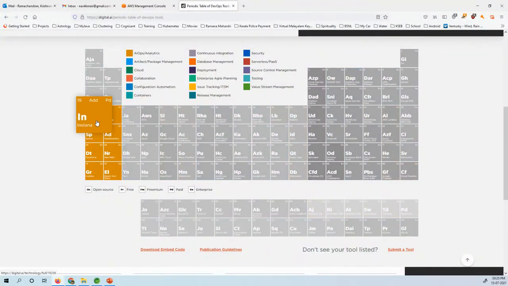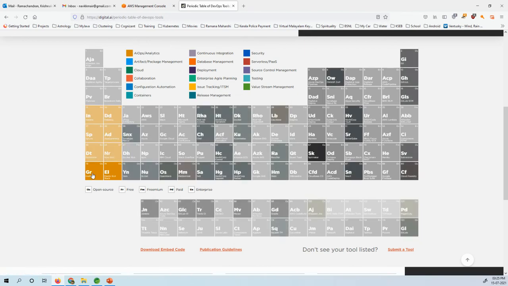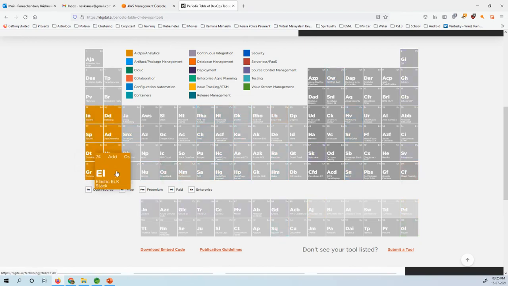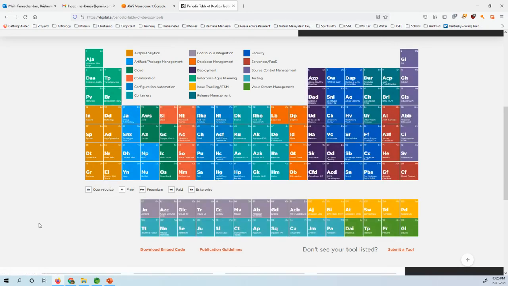I mean, Instana, Datadog, Splunk, AppDynamics, Dynatrace, Neuralink, Grafana, and the Elastic ELK stack. So, what exactly is ELK? Elasticsearch, Logstash, and Kibana. We will be learning about this when we talk about microservices.